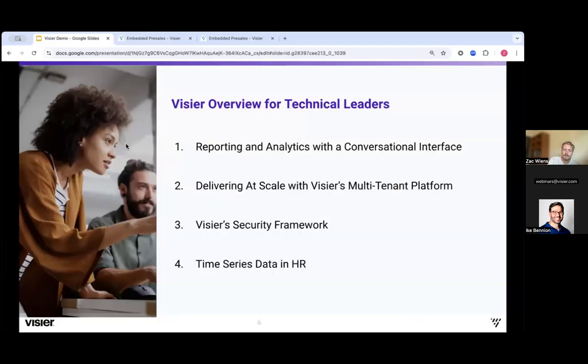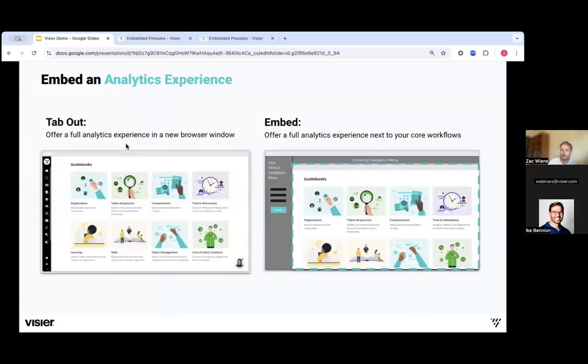So that's some of Visier's reporting and analytics with a conversational interface. But for product teams, you probably don't want to have your end customers go into Visier's end user experience. So I'm going to talk about how you can embed Visier's analytics experience in your own application. You can offer a tab-out experience like the one I was demonstrating.